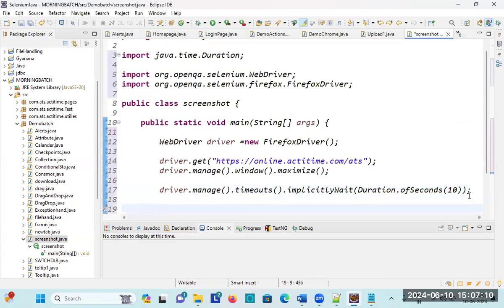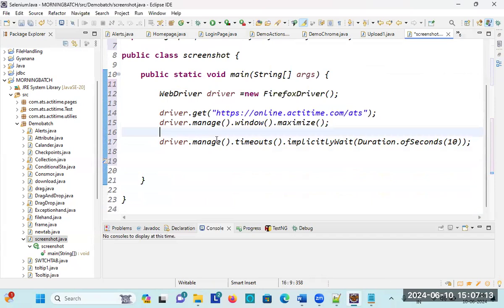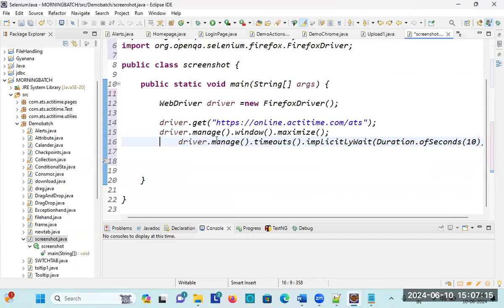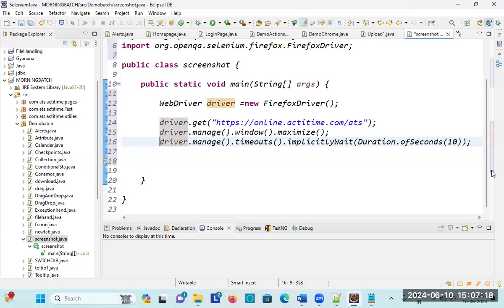Okay, so now here, initially, if you want to capture your screenshots, we need to create an object for that. First of all, we will have to create an object to capture the screenshot. We have an interface called TakesScreenshot. With the help of that, we can capture. So initially, we will have to create an object to capture the screenshot.